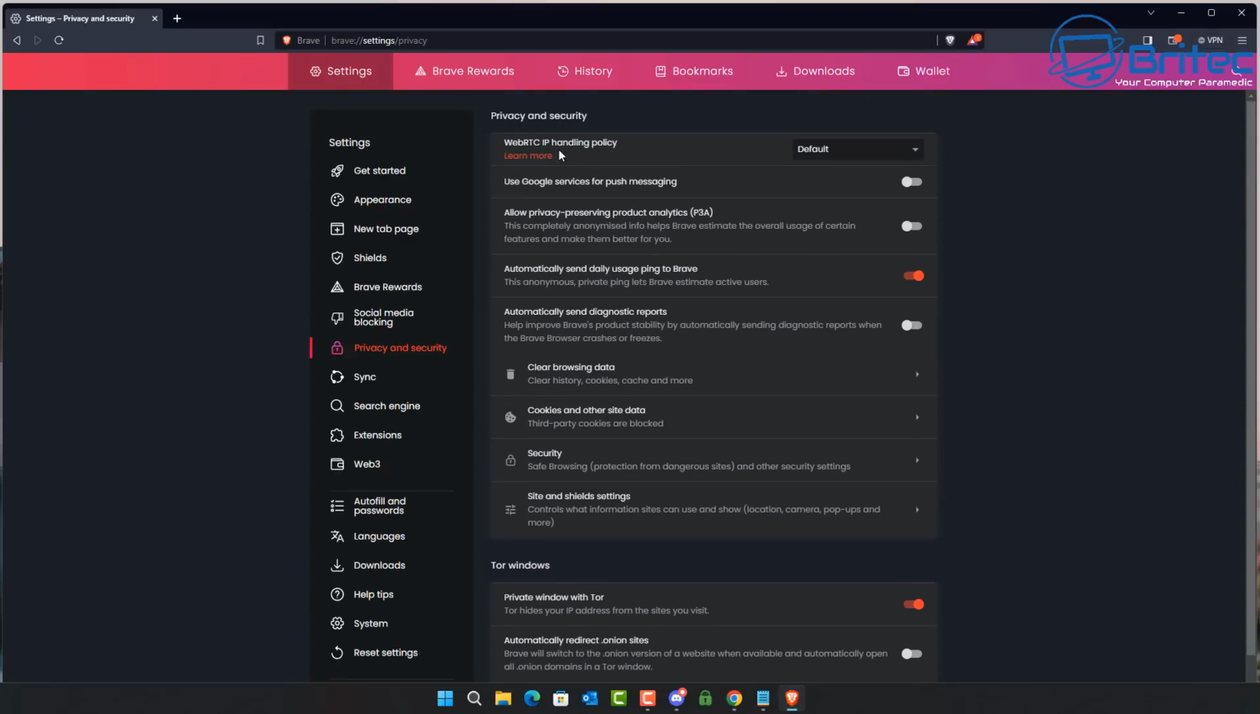So up the very top, you should see WebRTC IP handling policy, and you can see you can read more about it by hitting the learn more, and it's set to default. Hit the drop down arrow, and you should see disable non-proxied UDP. Click on that one, and you're good to go.